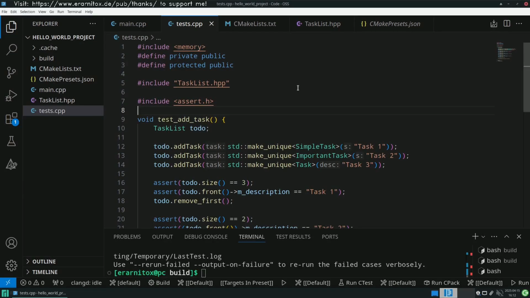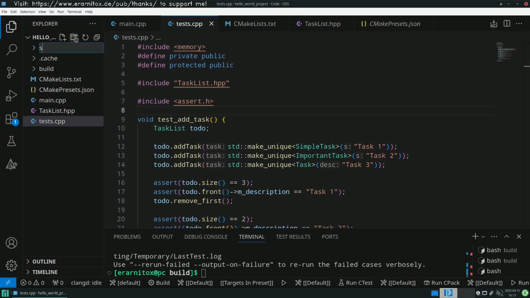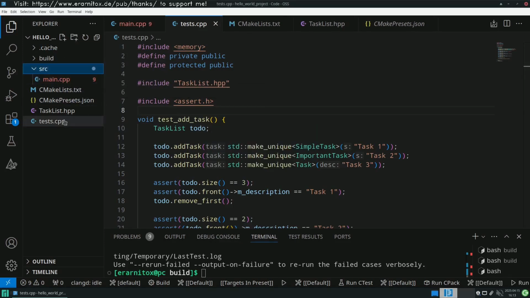In this video, I want to cover some CMake basics, and I also want to use this as an opportunity to restructure our code a little bit. For that, I will create, first of all, a source folder and move our main CPP into there, and also our task list. Let's create a new folder for includes and move our task list into here.